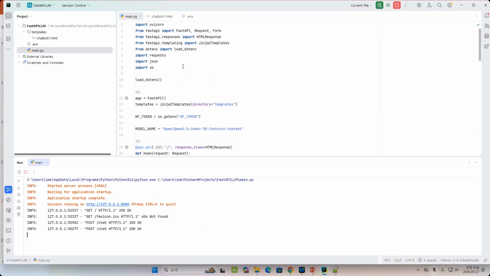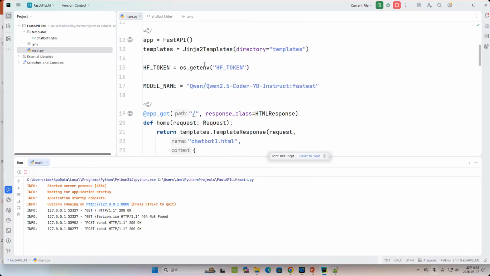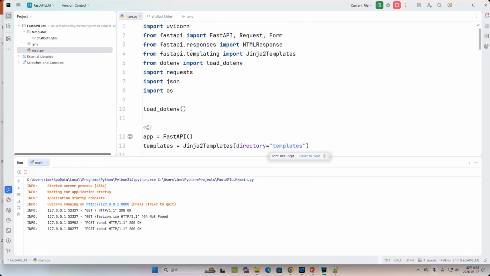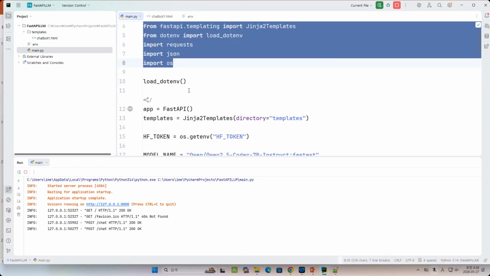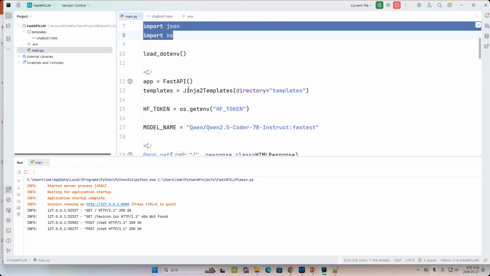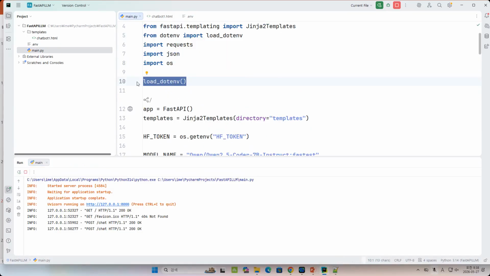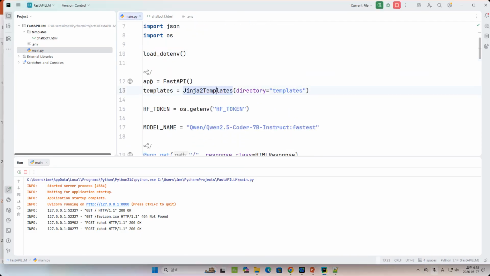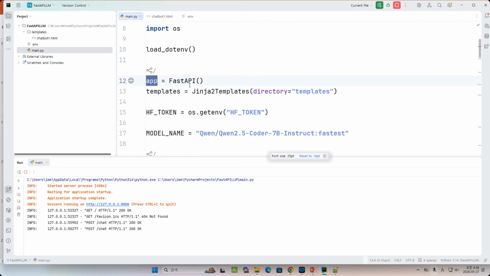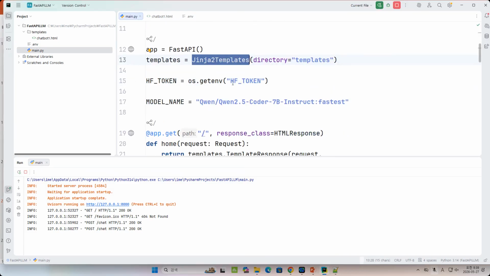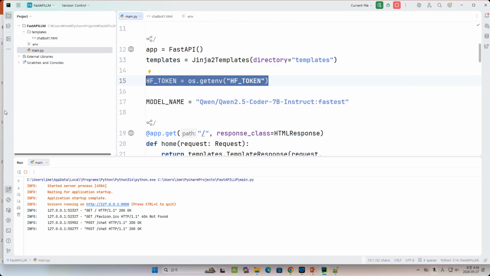Let's check from the main.py. I think this is the common way to get the library. And now we need to use the load.env. It means I want to load the environment that I already created before, where I wrote the Hugging Face token. So app is the new app from the FastAPI, and then I'm using the Jinja. Here, I'm going to get the environment from the Hugging Face.